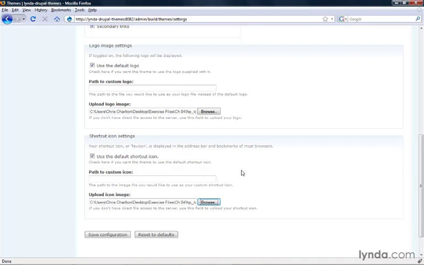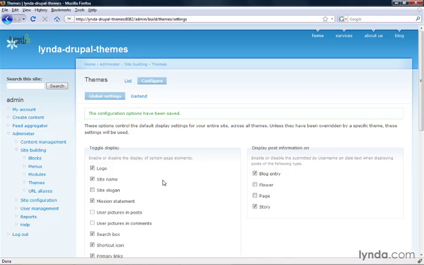Click OK. Now when we click Save Configuration, you're going to notice that the logo and favicon have both been changed. So if you look in the top left corner, we see that the logo is now the custom logo graphic we uploaded. And if you look real closely, the favicon has changed as well.